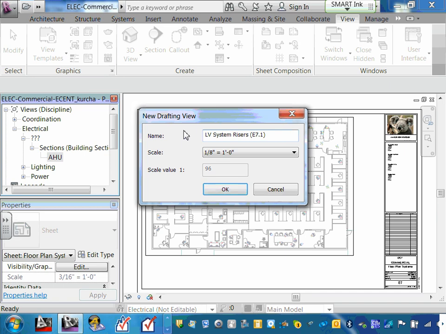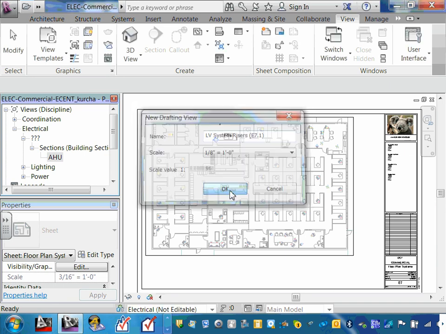Either you draft it from CAD and you bring it here, or you draft it right into the sheet. Don't worry about the scale. Why don't we worry about the scale now? You can scale it anytime. So take the scale. Everybody, low voltage system risers, and hit OK.